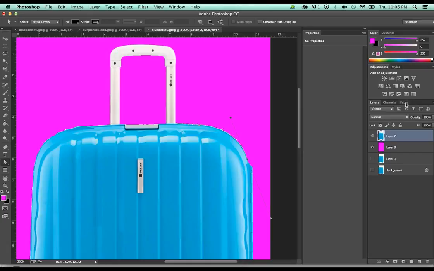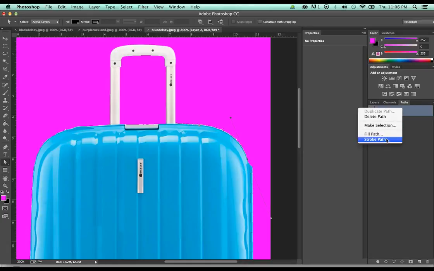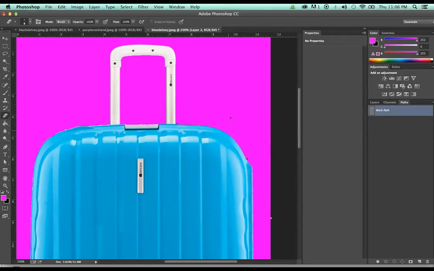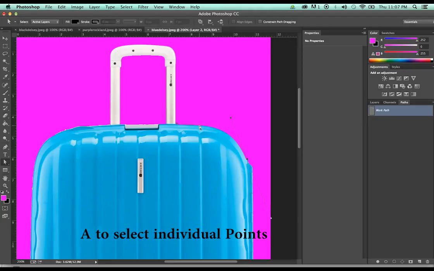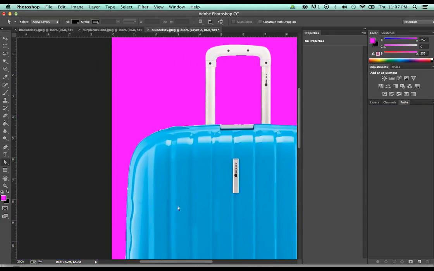Go to Paths. Right click, stroke path, eraser. Well, that took out quite a bit. That's alright. Just go and delete these little bits. A, and we'll select these. Can delete. Let's go and do the same thing over here. We kind of already did that one, so we'll just erase that little bit.